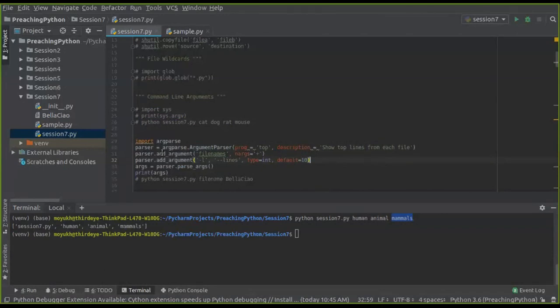Now I am adding an argument file name, and then I am adding an argument -l or --lines, whose type is int and the default has been set to 10. Now I am creating this object using the parse_args function. Now when I print this object, let's see what happens. To do so, I'll be passing some command line argument as well. In this case, I have to pass a file name as per my use case. So I'll be passing that file as an argument, and let me run it.